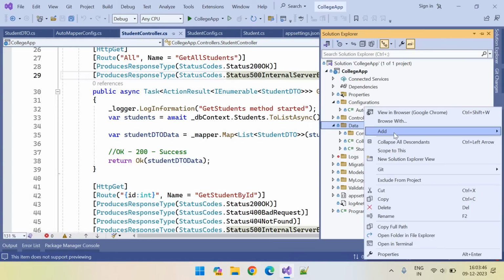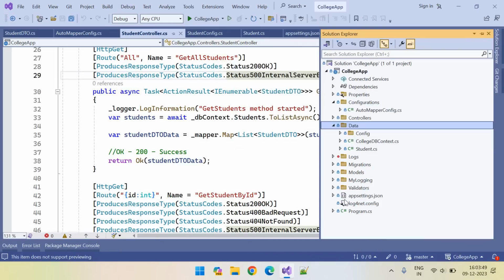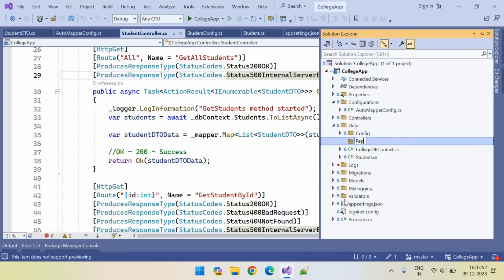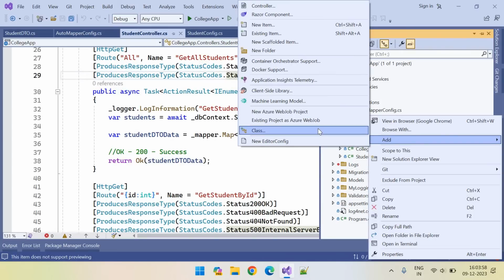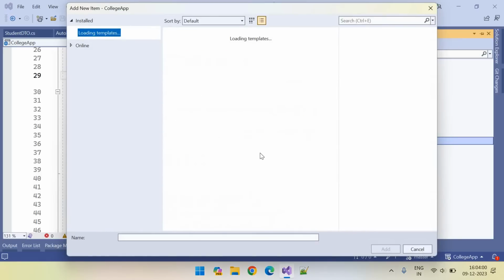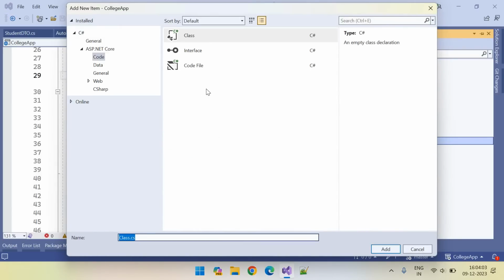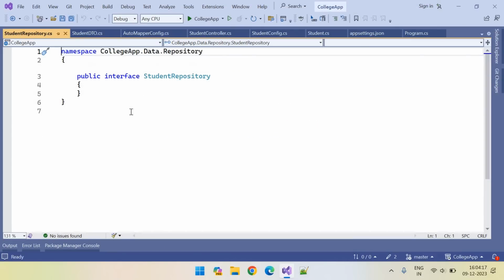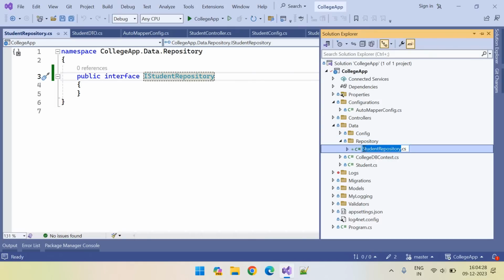For that, inside the data folder, let's create a new folder called repository, and inside repository let me add an interface. Select interface here, student repository. This one is a student repository interface. Put I before that, and in the file name also let me put I.